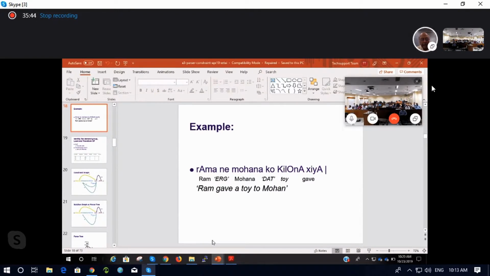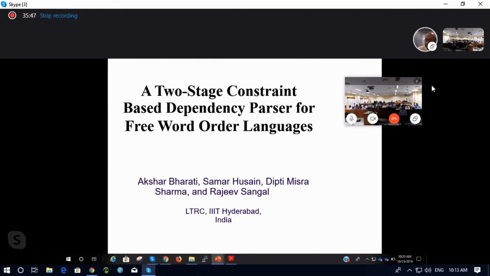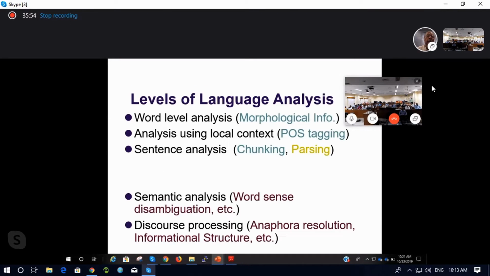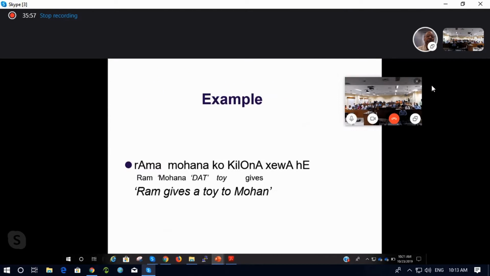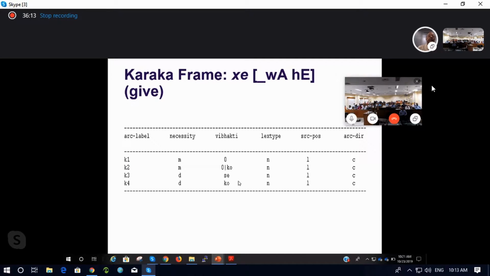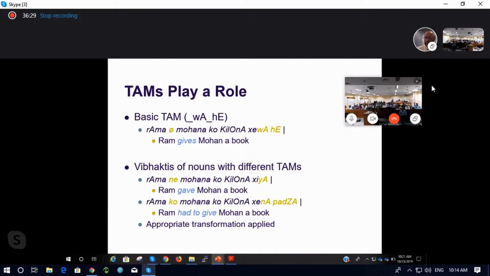This is again from another set of slides, prepared from work done earlier. I'll come back to the actual example. So Ram gives a toy to Mohan. Ram Mohan ko toy gives. Okay, that's the gloss. Taking inspiration almost directly from Panini, what he did in the Ashtadhyayi for Sanskrit, we build a similar demand chart for Indian languages, in this case for Hindi.